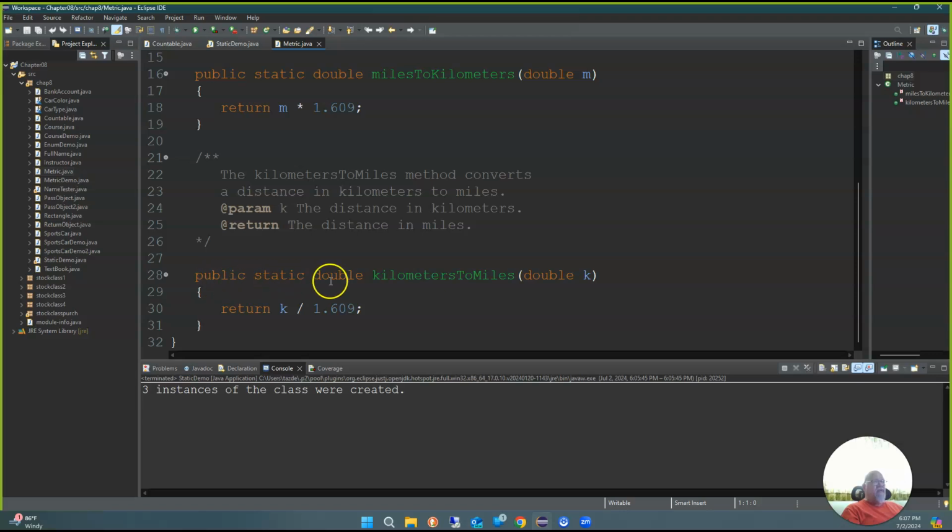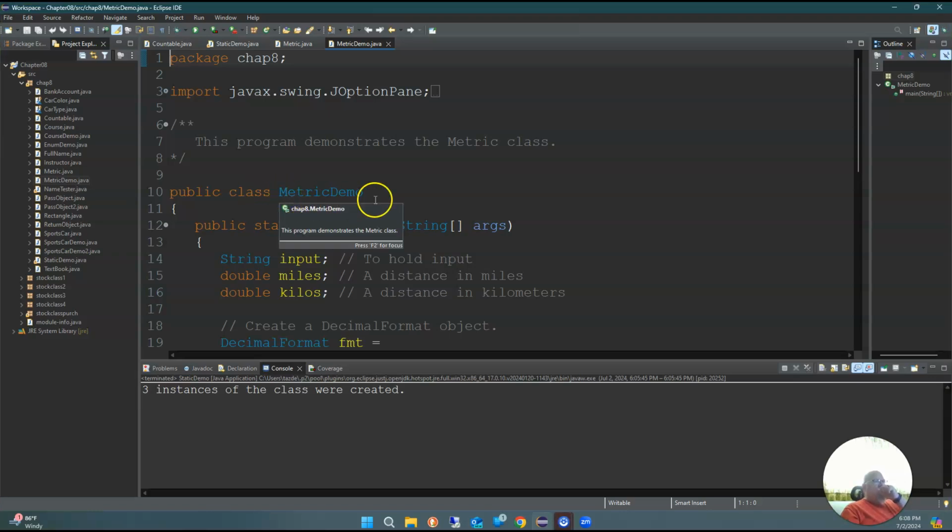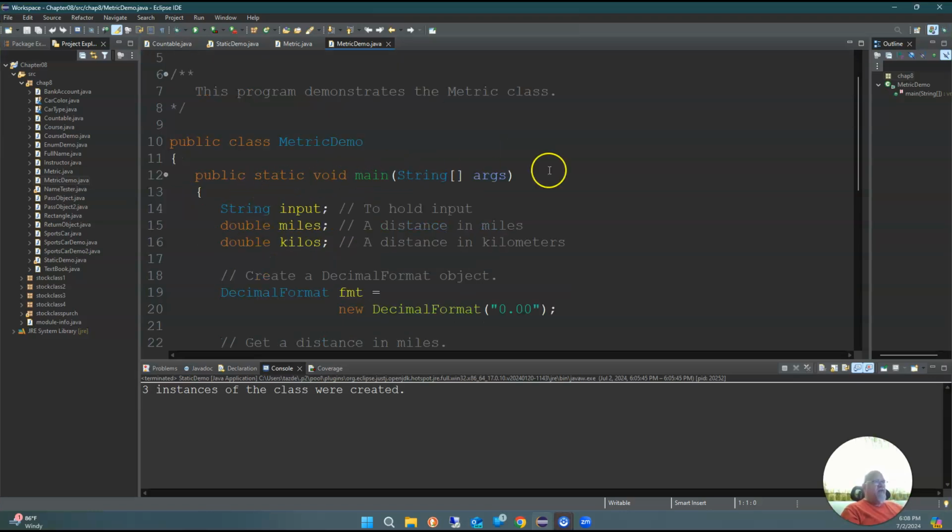Down here I've got public static double kilometersToMiles, and it's expecting a double being passed in, k, and it's going to just take k and divide by 1.609, and it's going to return a double. If we take a look at MetricDemo, I've got public class MetricDemo. Here's my public static void main.